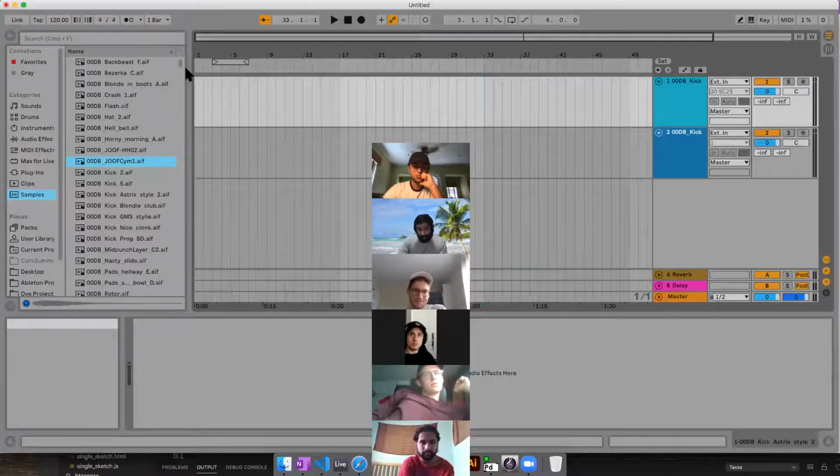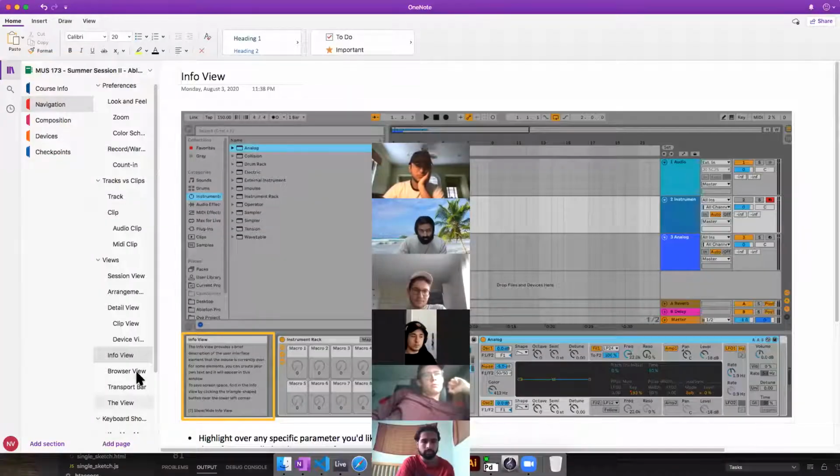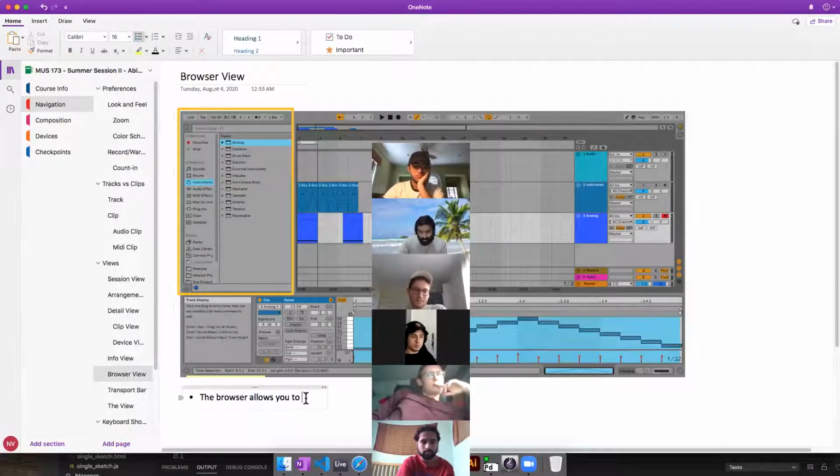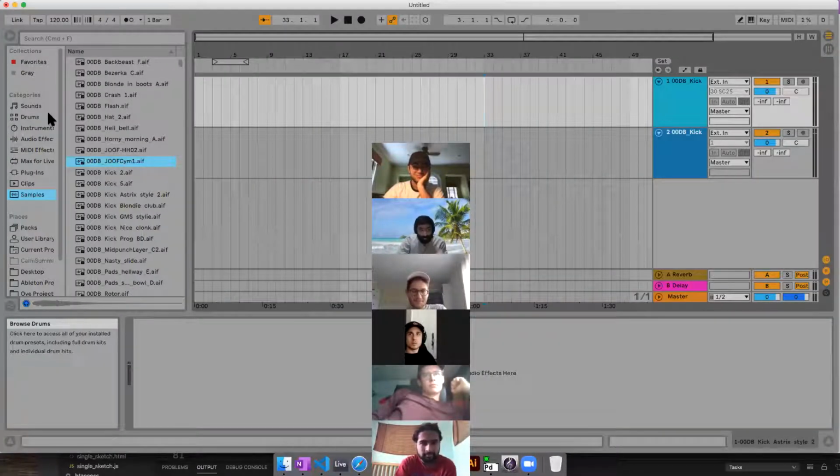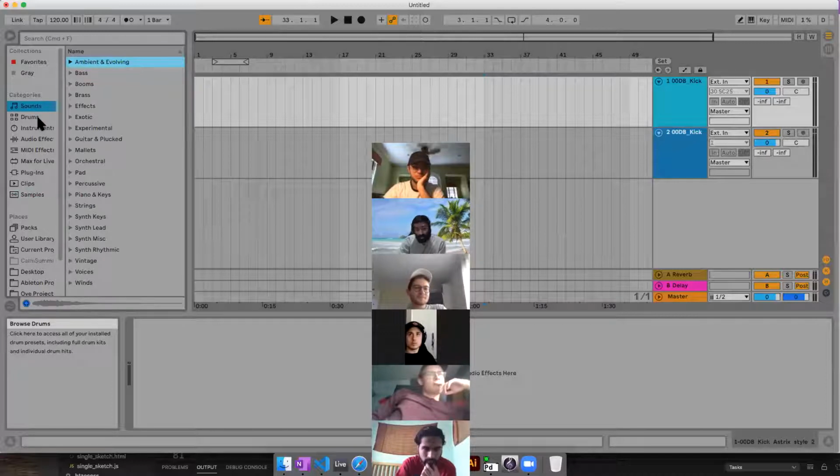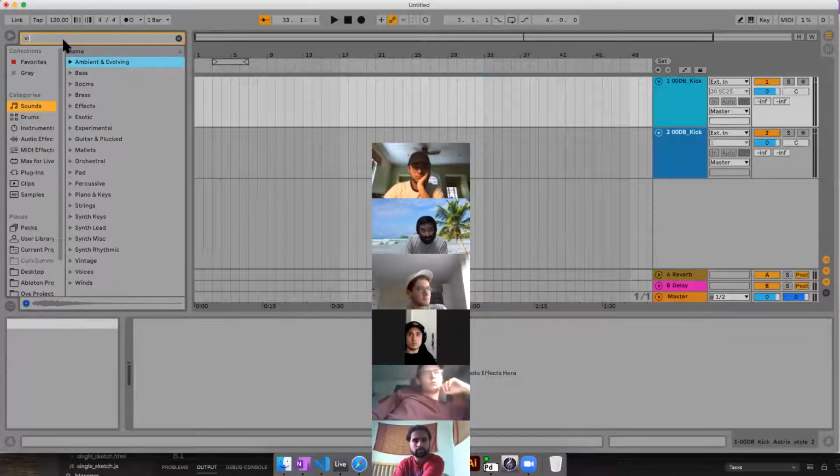Okay, there's another really important view. That's the browser view, okay? The browser view allows you, oh yeah, you can see I didn't have a complete sentence here. The browser view allows you to do something, of which I did not fully type out, but it allows you to do so much. And really what it allows you to do is select devices or clips. And one really useful thing we're going to talk about later is you can click sounds, for instance, and search a particular sound like violin in the browser.